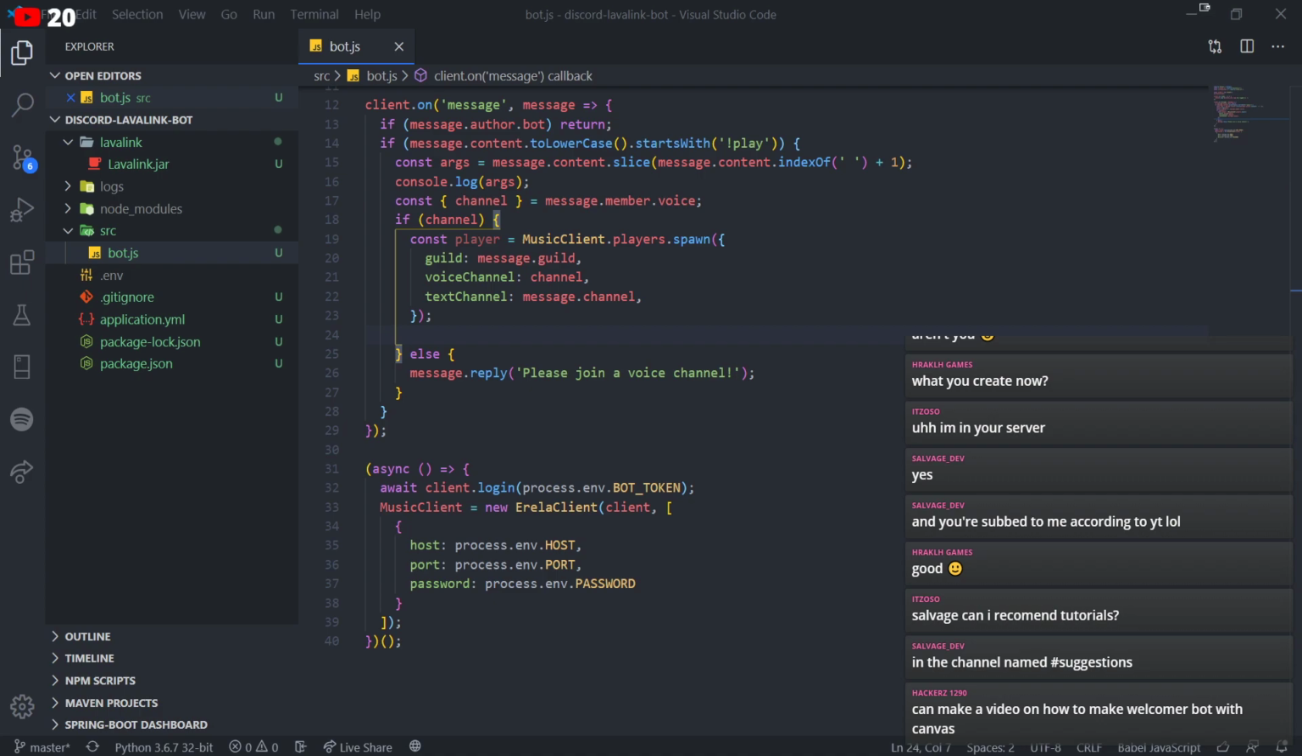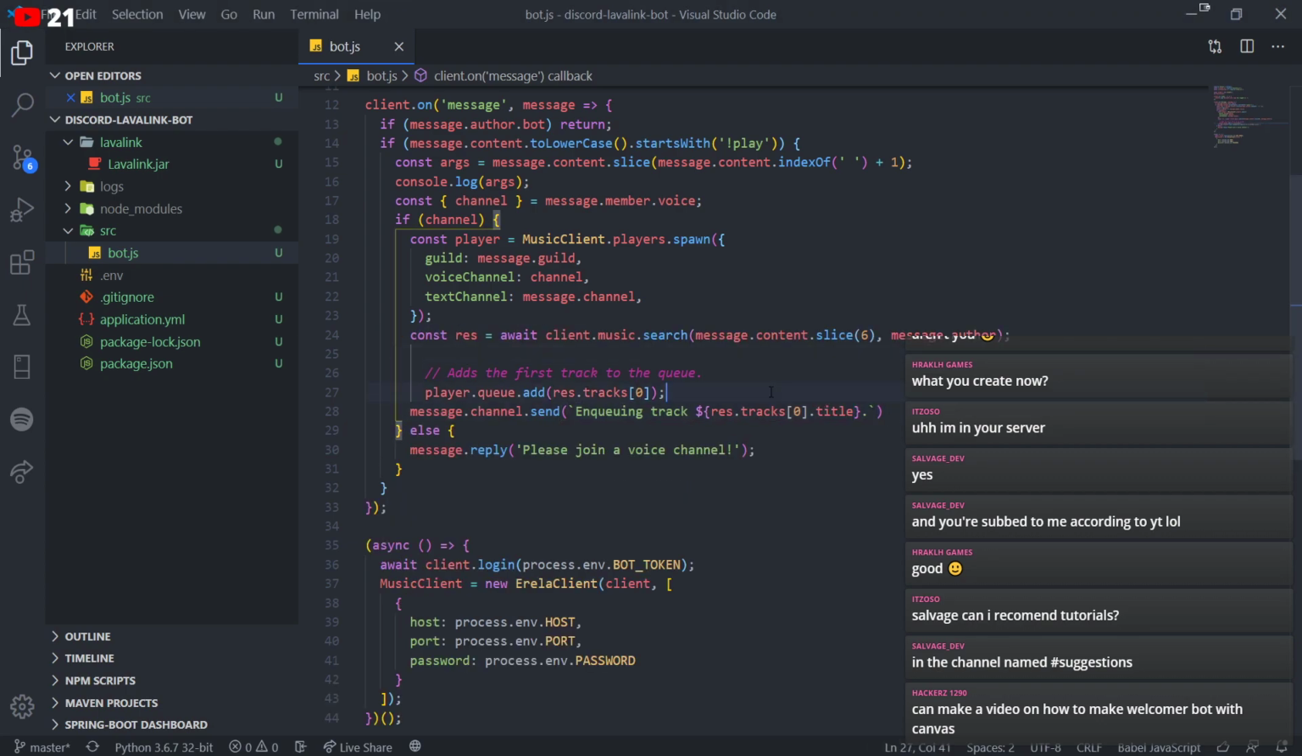Okay, so what's next? Let's see. So it adds the first track to the queue. Okay. So let's see. Player.queue.add. And let's just copy. I'm just gonna drop this down in here. That's just straight from the documentation.